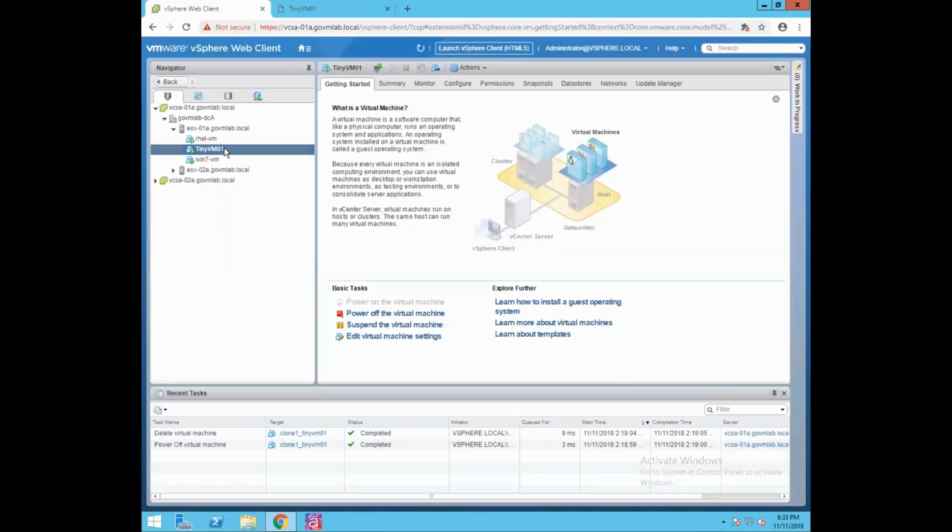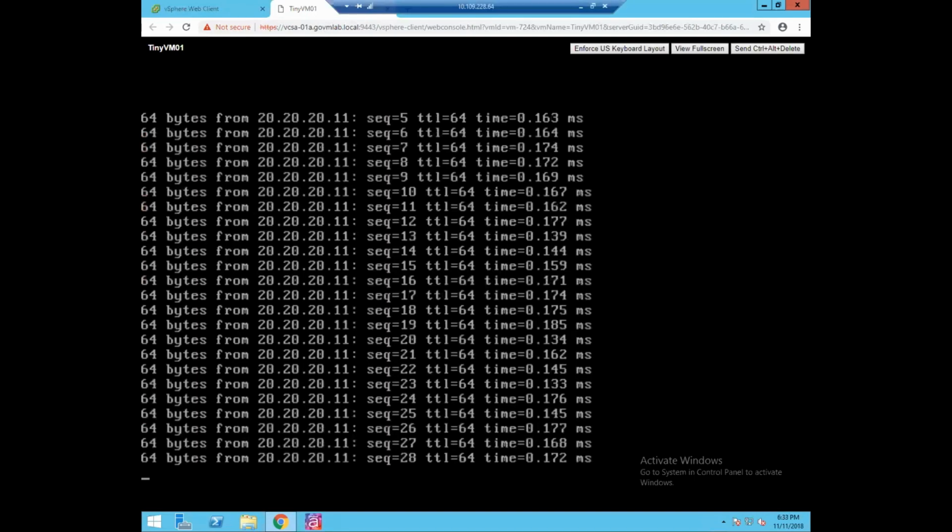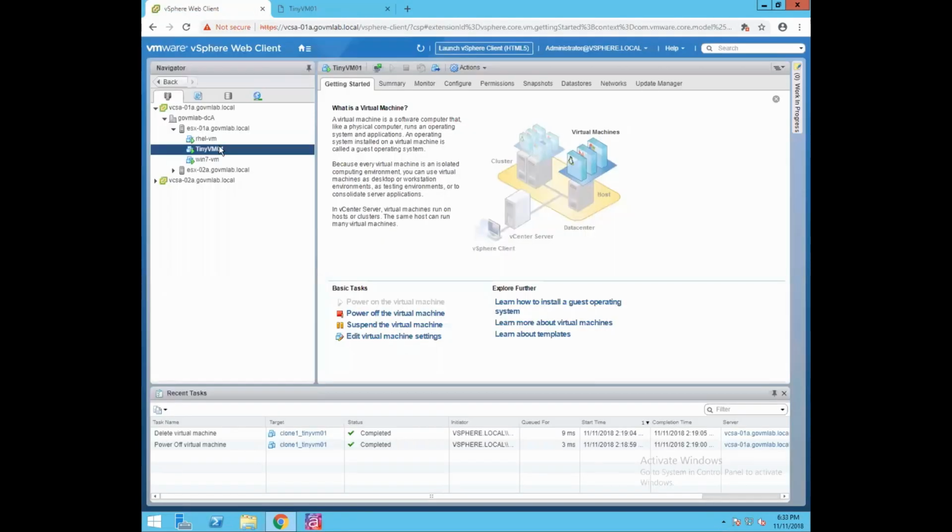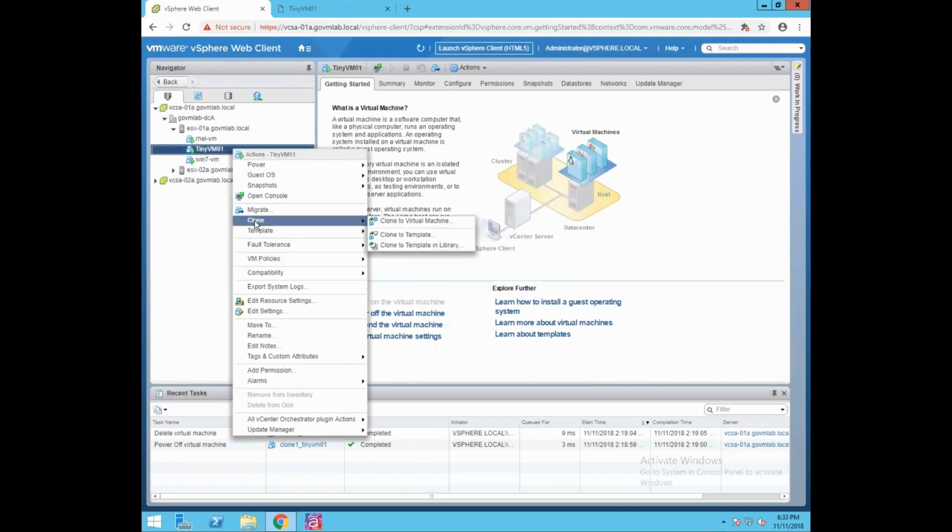And while performing a hot clone of this VM, there should be no impact on the IO running on this particular VM. So how do we perform a hot clone? Just select your source VM. This is my source VM, TinyVM01. Right click on the VM, and there you could see the Clone tab, and click on Clone to Virtual Machine.